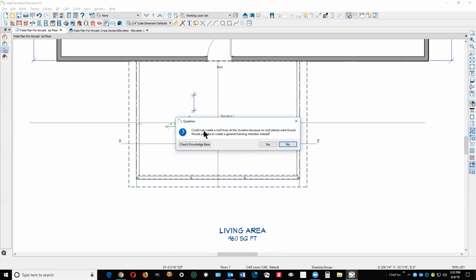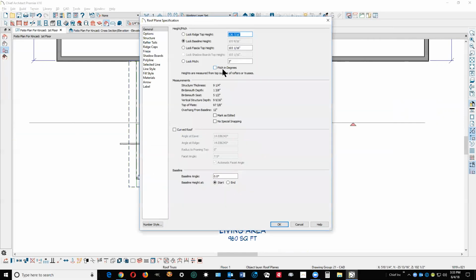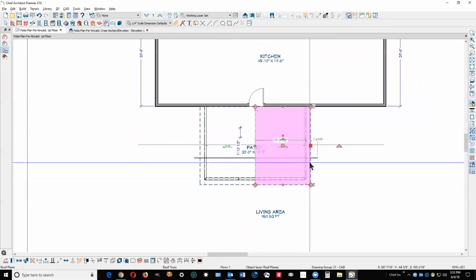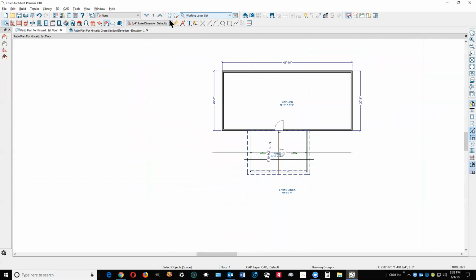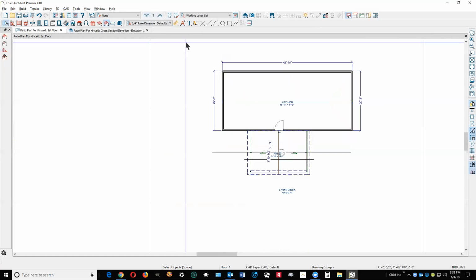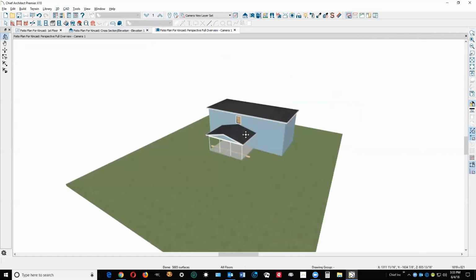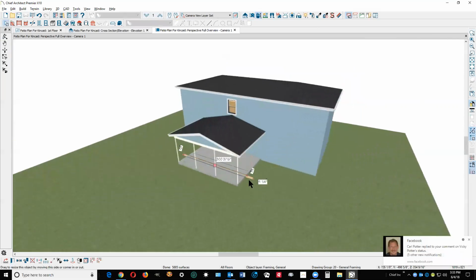And okay, can I create roof truss at this location because no roof planes were found? Huh. Well, these look like roof planes. What the heck are they? It says roof plane. Let's see. Okay, you got 2 floors, I guess. Let's take a look at the overview. That looks fine. It must be the truss down there for some reason.